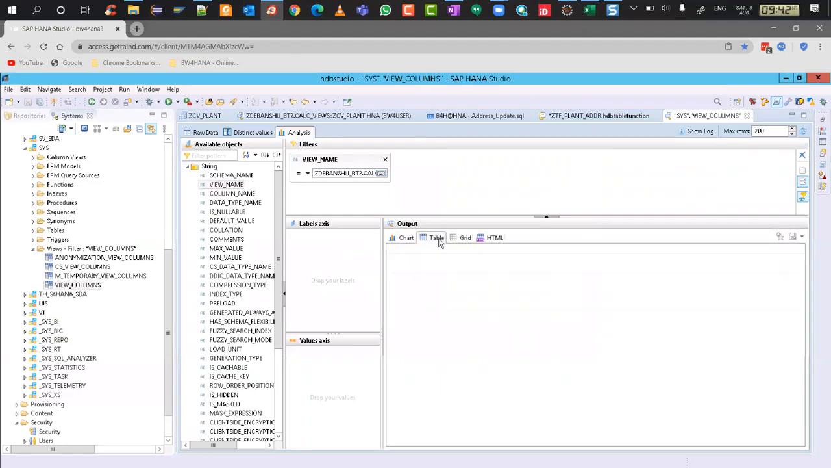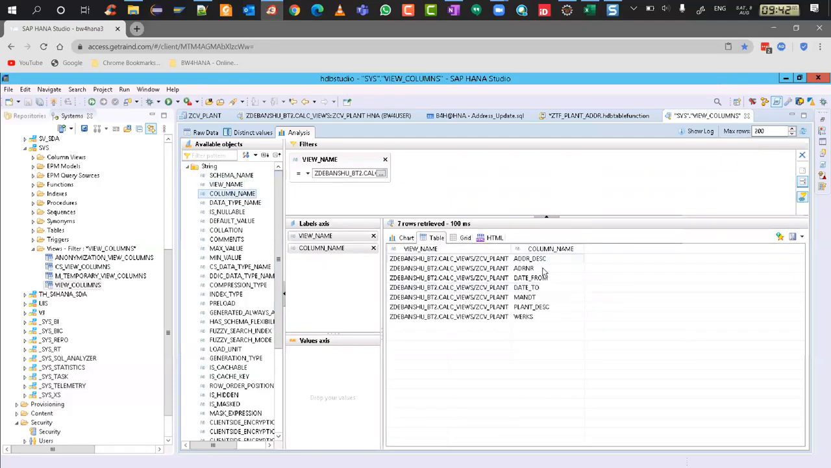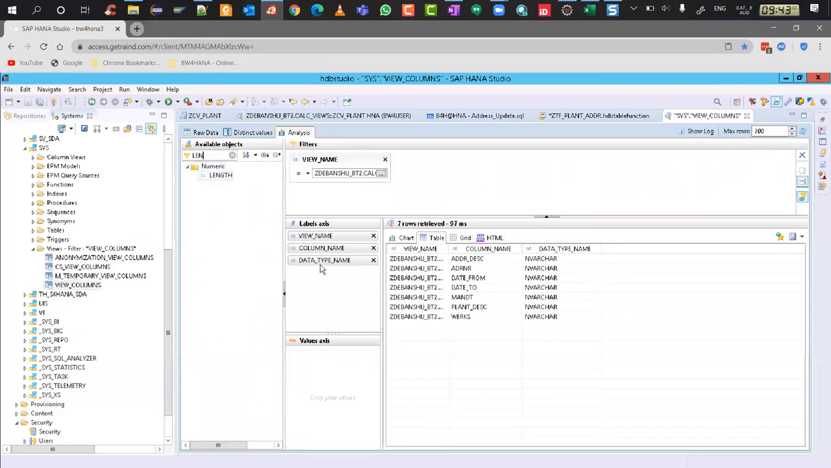Now in the table output, you select the view name, then you get the column name. These are your column names. Okay, ADRC, address number, everything. You want to know the data type name. What is the data type? There you go, all are nvarchar, and now you want to know the length. So I'll just get the length.